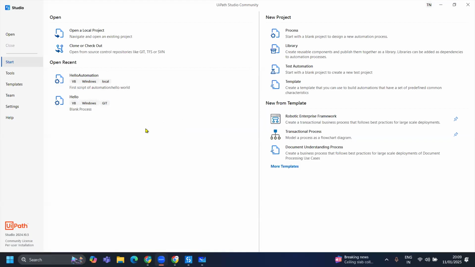Thank you. Okay, so welcome everyone, and in this session what we're going to learn is how we will upload this to a GitHub repository. We have created a Hello Automation first script, Hello World. This was the project which we created in the last session. If you remember, this is the project name.